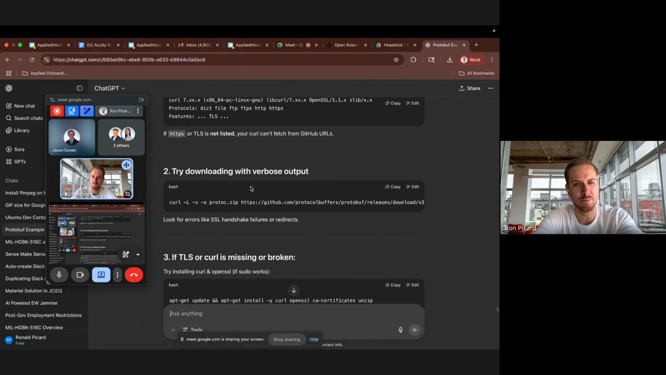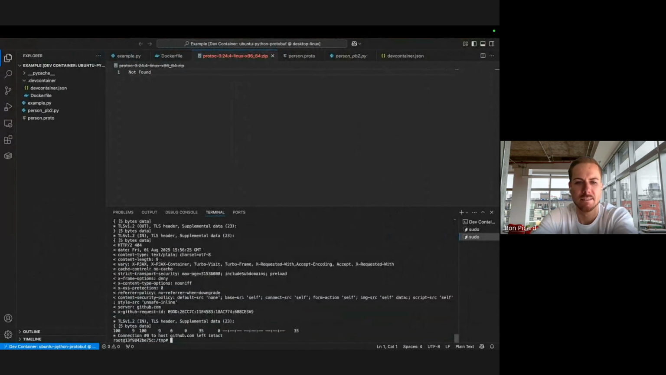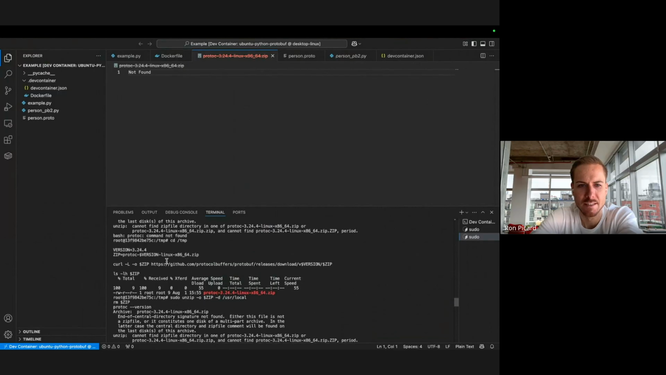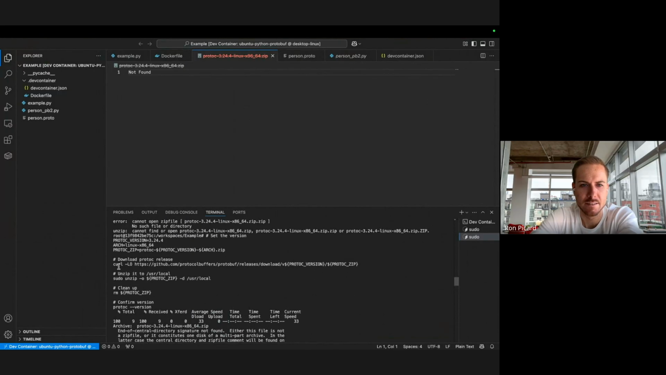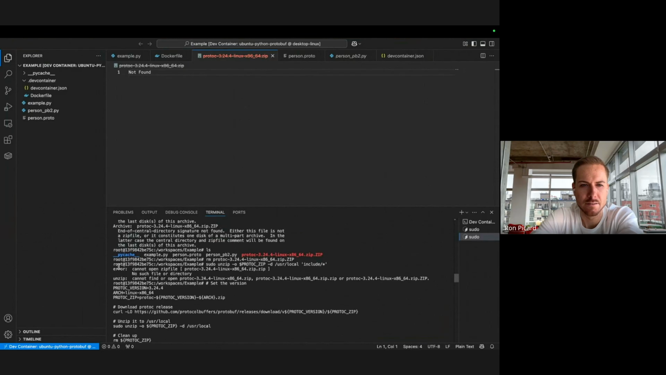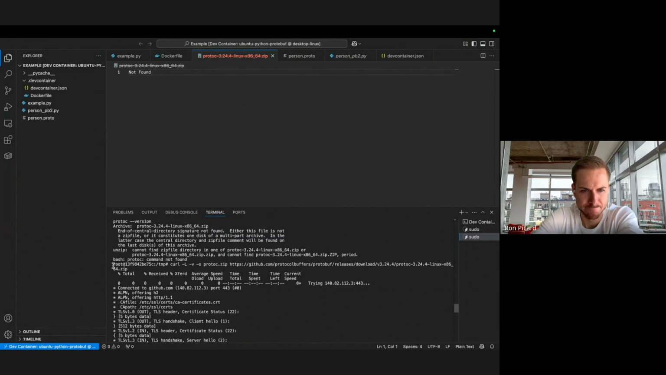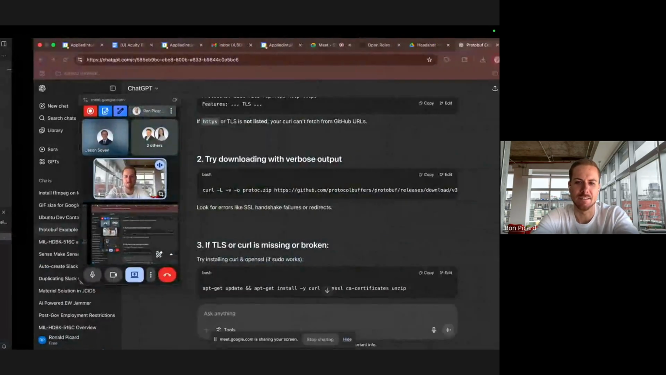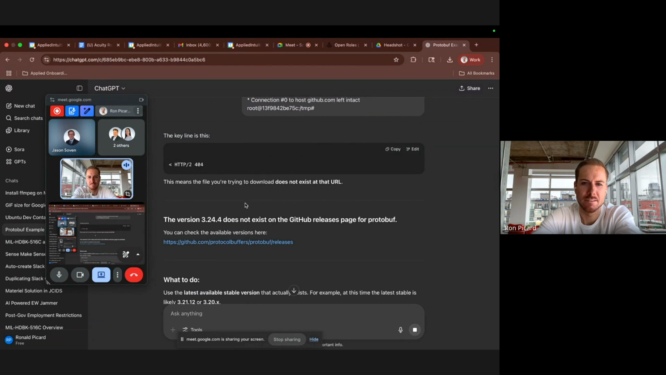I'm stuck in a little bit of a loop here. Try downloading with verbose output. That's a good idea. The -v is verbose, and it gives you kind of the whole log when things are being downloaded. So I did it. I knew it. It's something to do with the signature. There's all these security layers built in. The function does not exist.